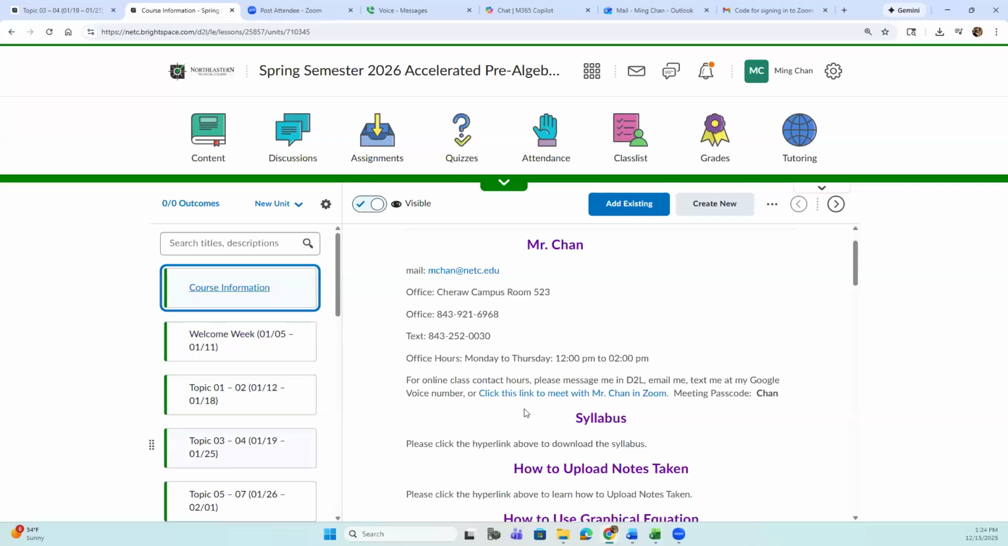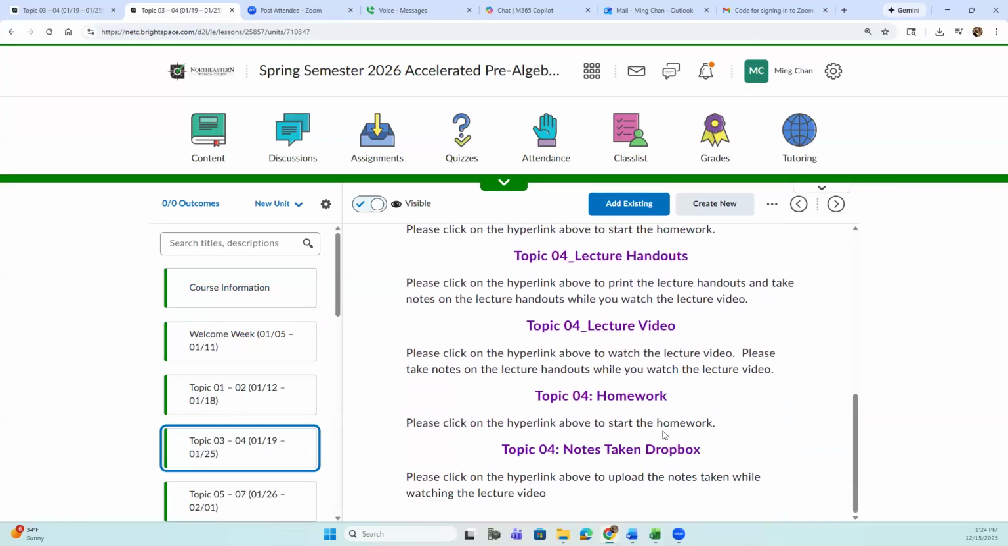All right, so every week students are required to turn in one set of notes that you took. The name of the Dropbox tells you which one. So for this particular week, you would just need to turn in topic 4 notes. Okay, so this is a Dropbox.